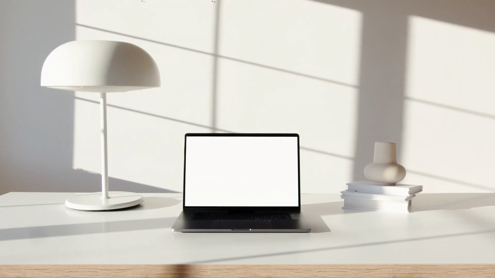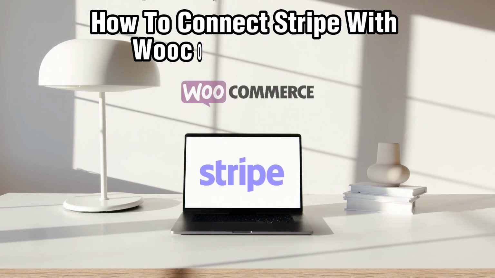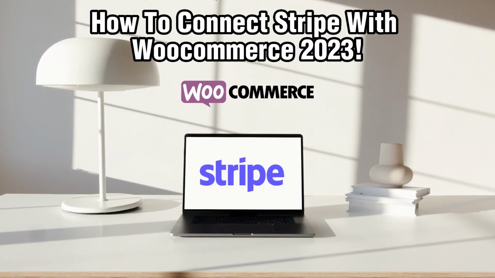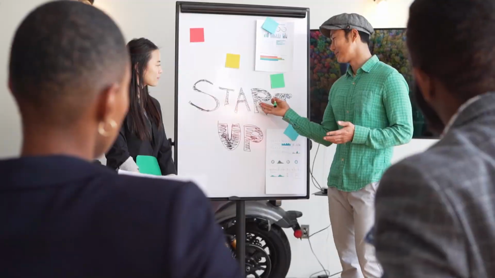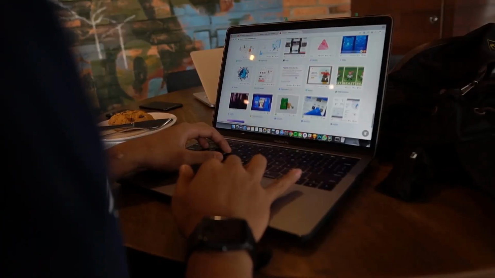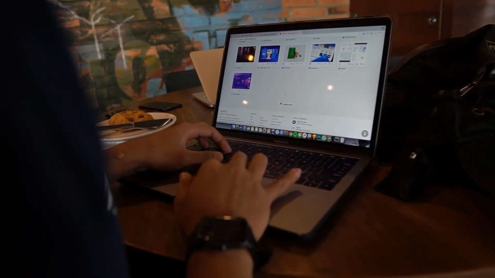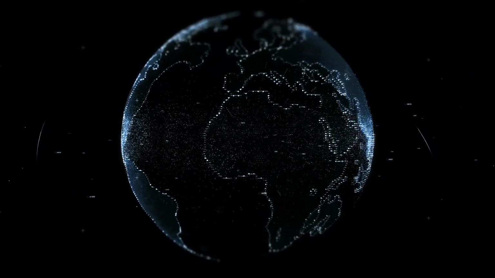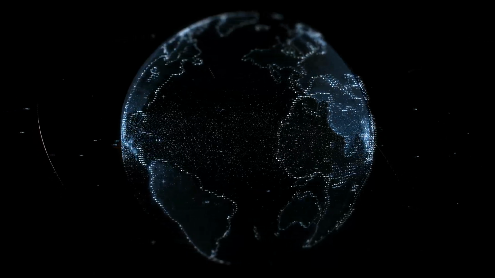In today's video, I'll be showing you how to connect Stripe with WooCommerce in 2023. Stripe is a widely used payments gateway that allows you to securely process credit card payments on your online store. So in this guide, we'll walk you through the process of integrating Stripe with your WooCommerce store, enabling you to offer a seamless checkout experience for your customers.